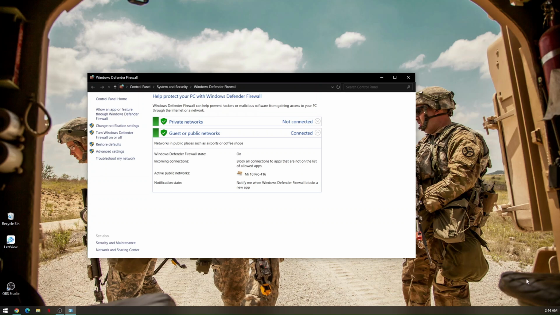So for you to be able to fix it, all you have to do is just simply turn off your Windows Defender Firewall for you to be able to completely connect a peer-to-peer connection. So that's it. Those are the troubleshooting steps you can try and do for you to be able to fix Parsec error 6023.